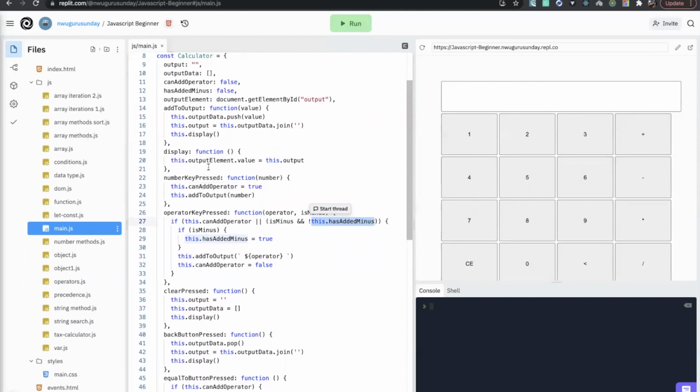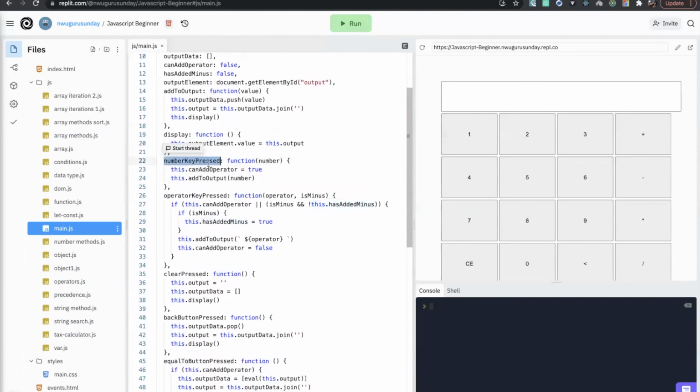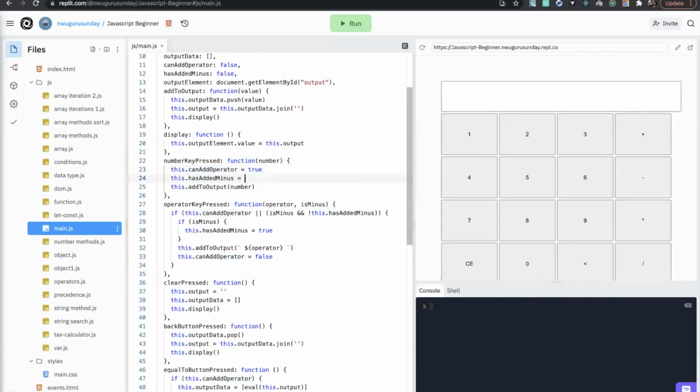Okay. Where is it? When you press a number, when we set can add operator to true, we want to set this one also to false. All right. So this will solve that problem of when we press a number and press this, so we can also start it again, and you can clear again and it still works.